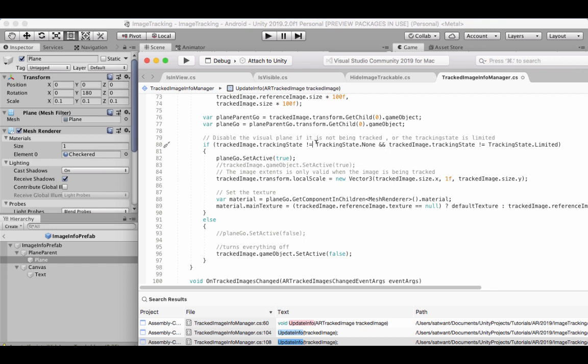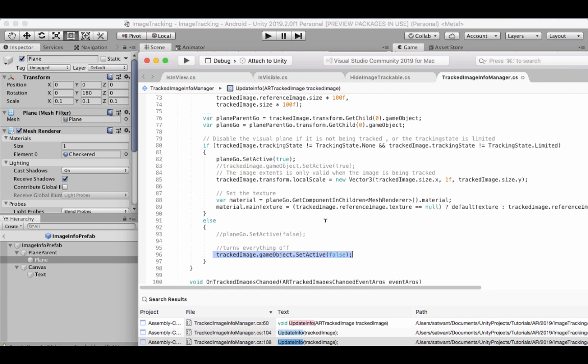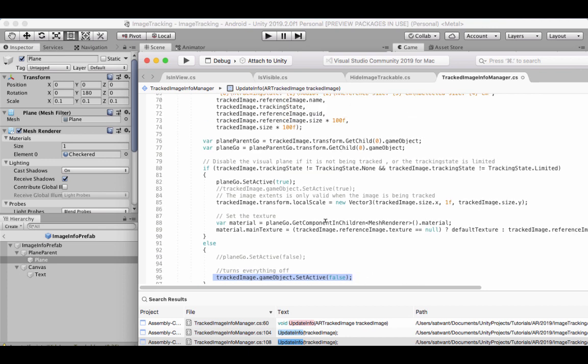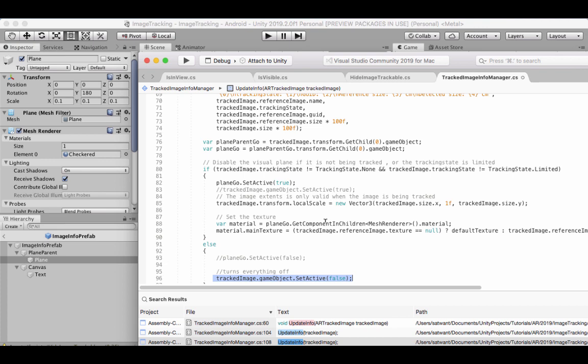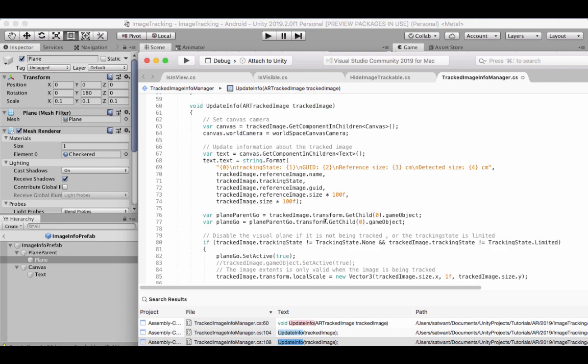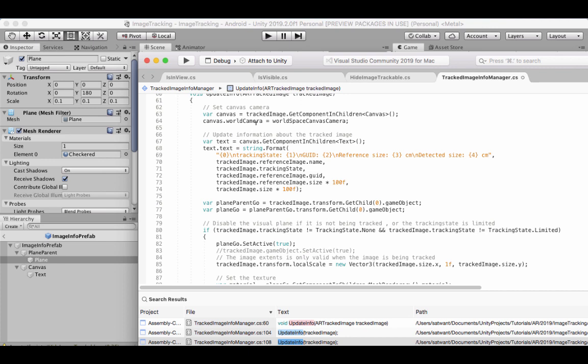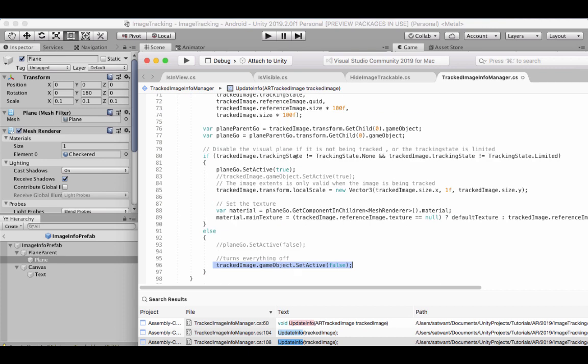So the first change was just adding this check for limited. We're also checking that it's not limited, then do it, and if it is limited, then we want to switch off that tracked image. That's trackedImage, set it to false. And then the other thing is, when we are pointing at it and the tracking state is not limited and it's not none, so in that case it would be tracking, then we want to set active to true, and that's it really.